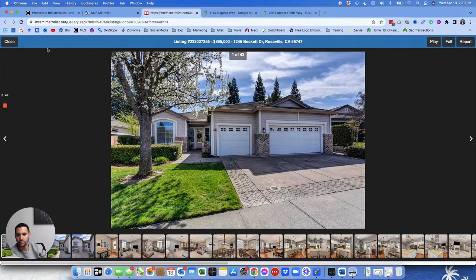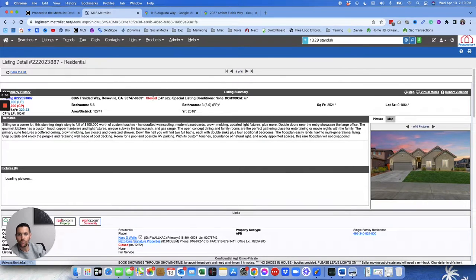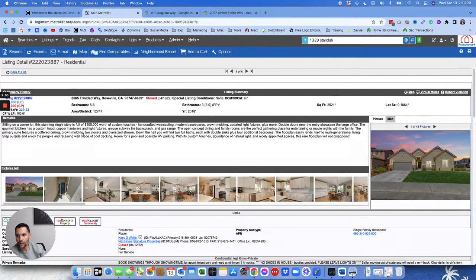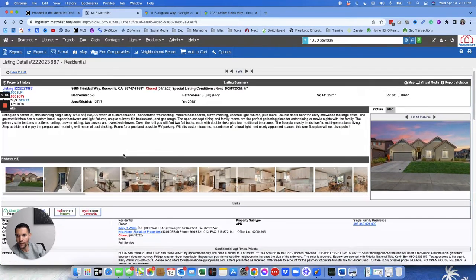I have had some clients in this neighborhood, which has been pretty cool, and they obviously love it. So that house was built in 1996. So now we're going to move on to a little bit higher priced home, right?